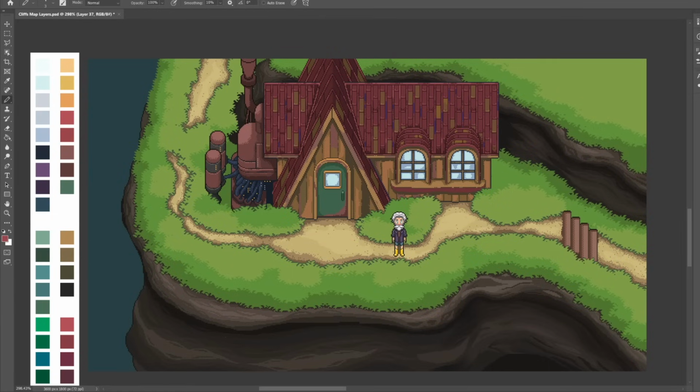I'll just quickly sketch in any items that could be added. First, I think we should have some broken wooden railings around here since we are at the edge of a cliff. Since it's a home, let's add a mailbox here.